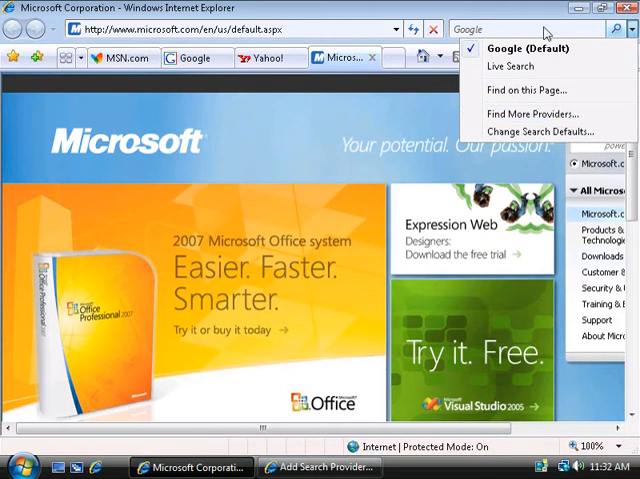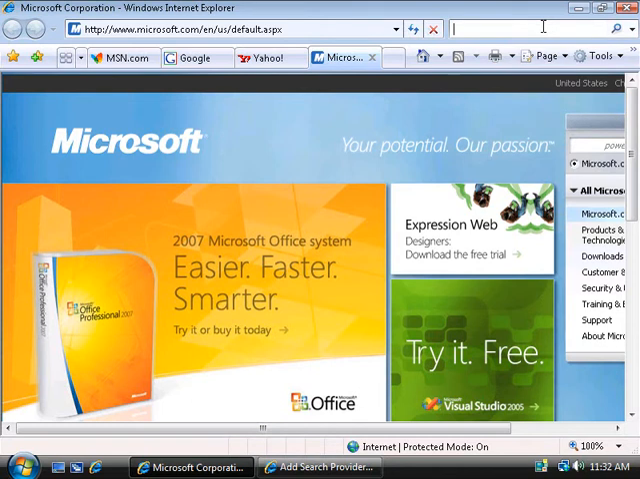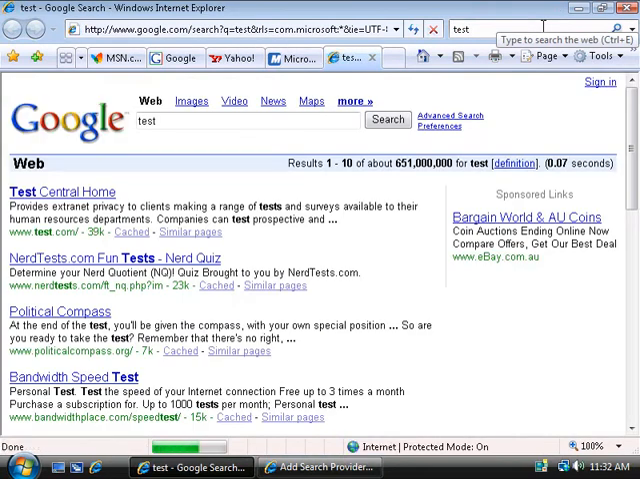Alright, so now that we have our providers configured, we can use this search bar to automatically search our favorite search engine. And a little tip here, if you type something into this search bar, we'll just type in test, and you hold down the Alt key and hit enter, it's going to open up that search in a brand new tab.